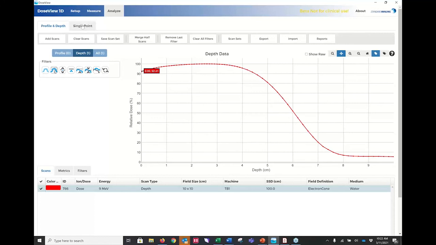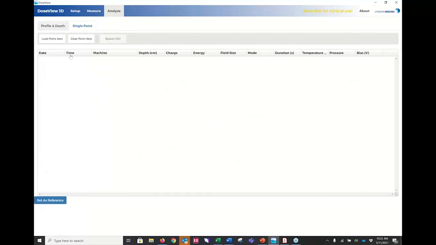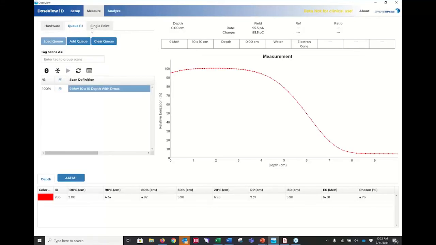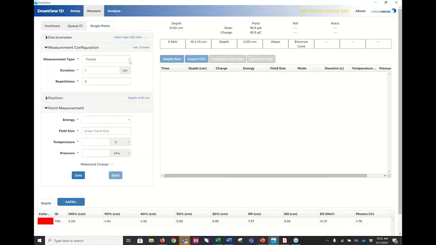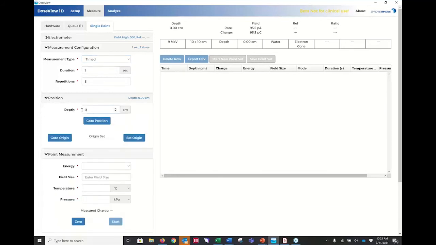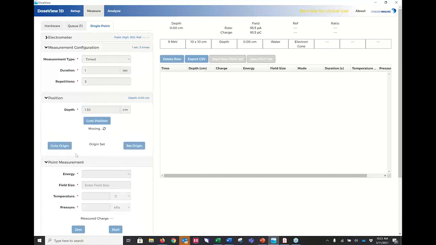We also have a single point measurement component. Let me go back to measure. Go to my single point, and then I can choose my different type of measurement. I can either do timed, or I can do trigger, or I can do continuous. So for example, for timed, if I want to do a repetition of 5 measurements at a duration of 1, I can do that. I can choose my position, say at Dmax. I can go to that position.